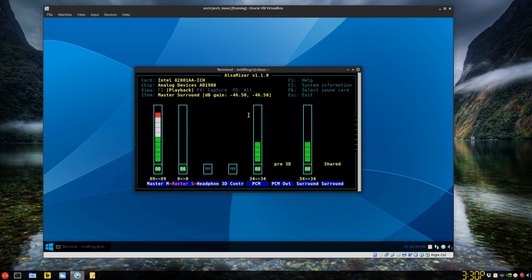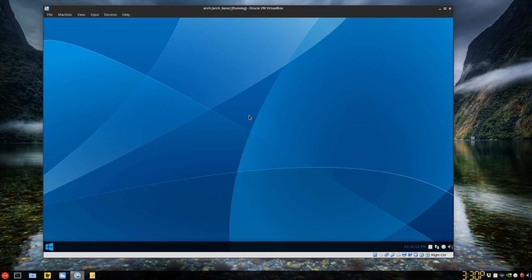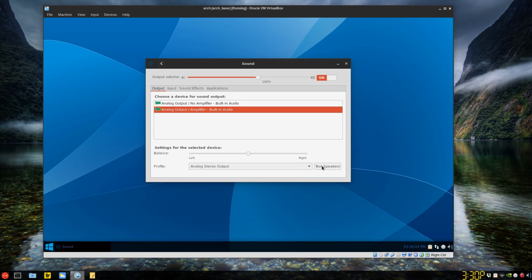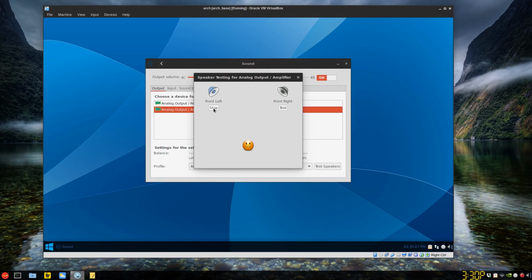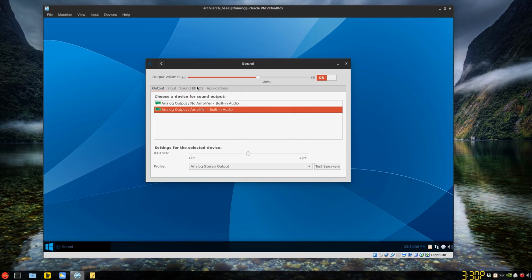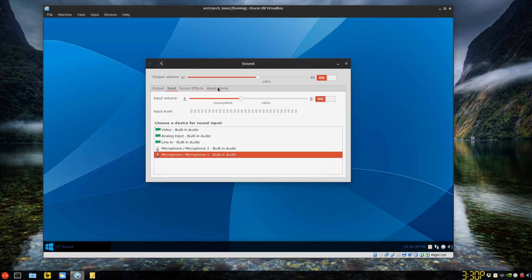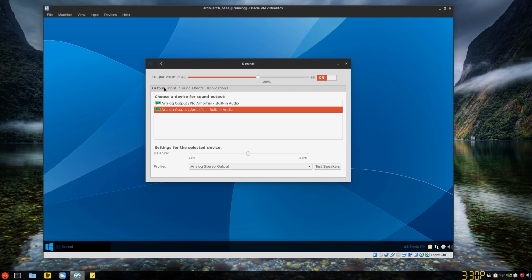Same idea with the next one. And you do PCM 9 and surround 9, for example. And close your terminal, and we'll go back to our mixer settings. And you can do a speaker test. I don't know if you'll be able to hear it, but front left, front right. Okay, so I just thought that was a graphical way of testing your speakers, and you have your other devices for input and applications and sound effects and so on.